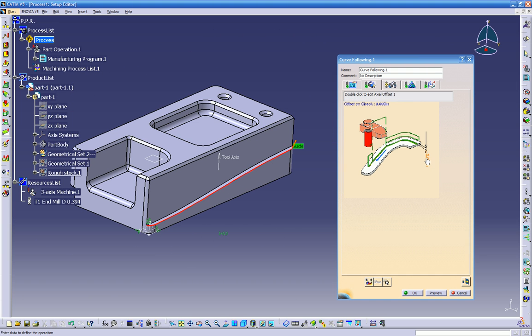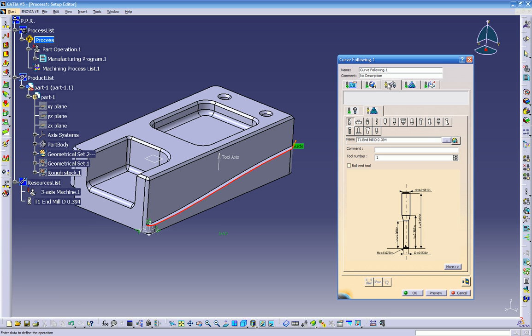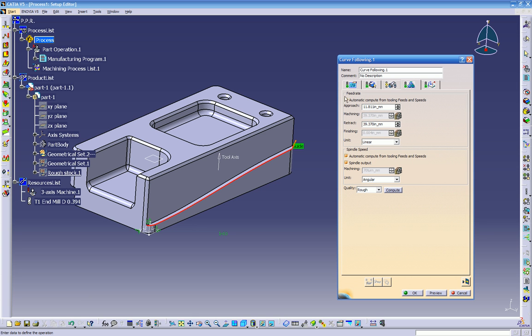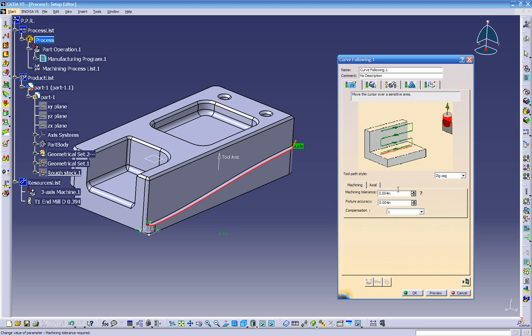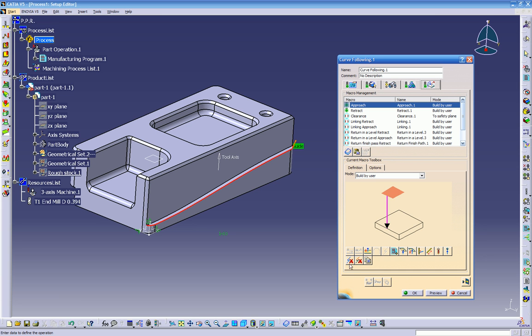and now over here is your offset, whatever you decided to put. This is our tool, standard tool that we have. This is the feeds and speeds, and this is the approach. So let's do a quick, just a quick pass. So I'm gonna delete this, and I'll say build by user. Let's see what we got here.